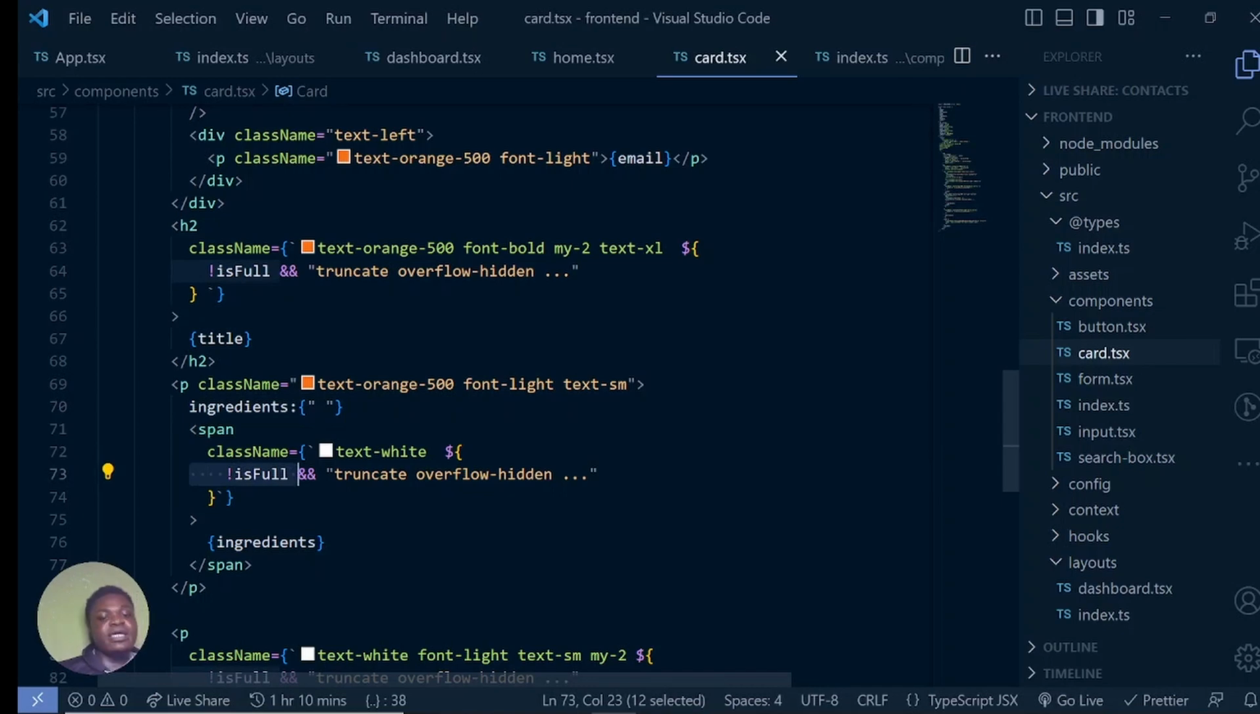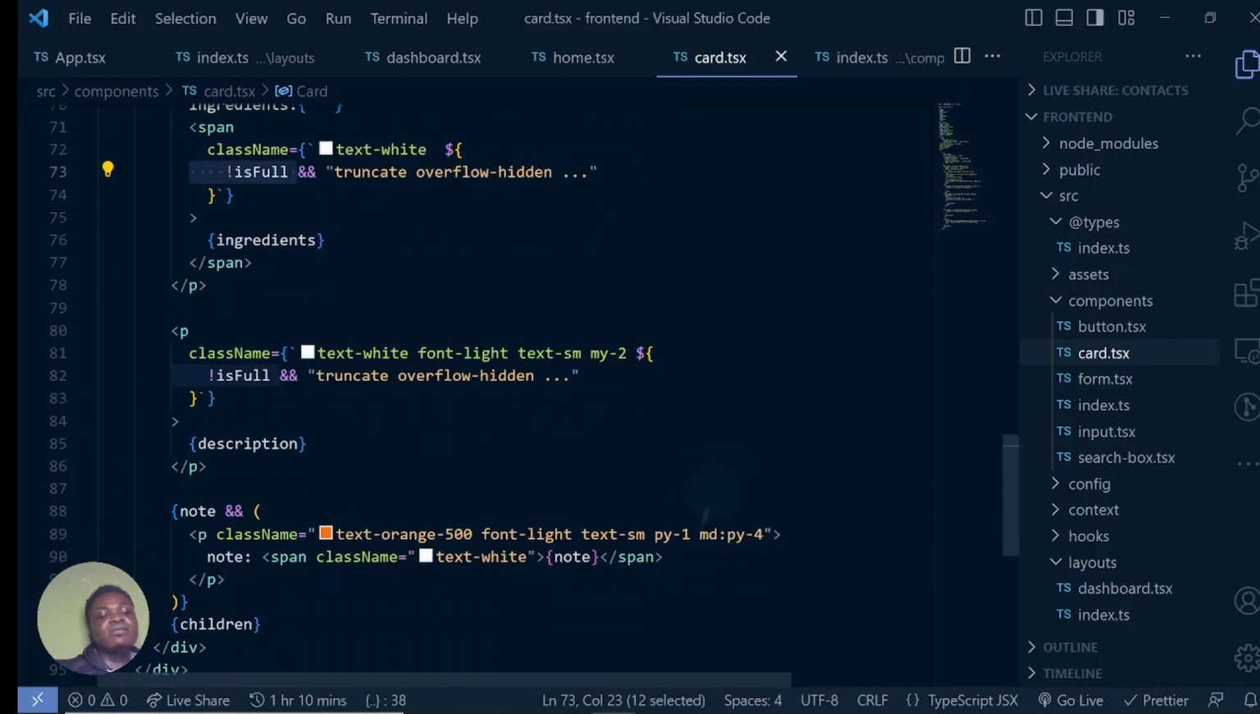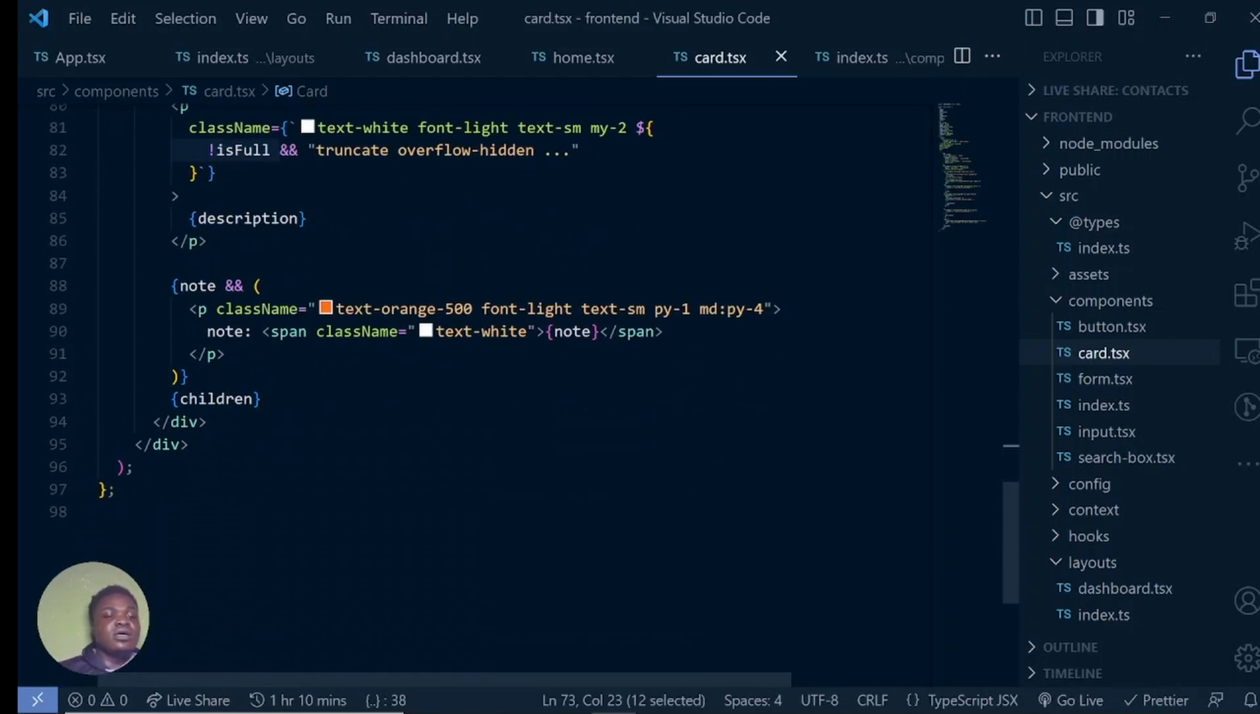If not, truncate, and then height overflow hidden, then show this dot dot dot another. And we did the same thing for the rest of them, notes, description. But one thing about the note is that we are checking if there is a note. Remember, the note is optional. So we're saying if there is a note, only if there is a note, then we want to display the note by showing it this. And then that is that.